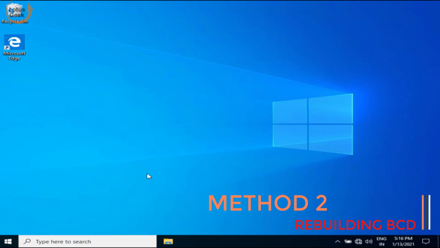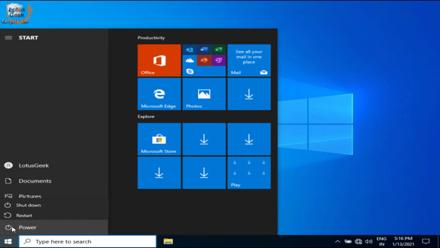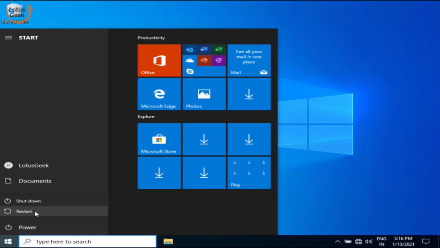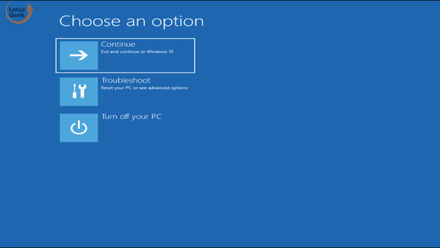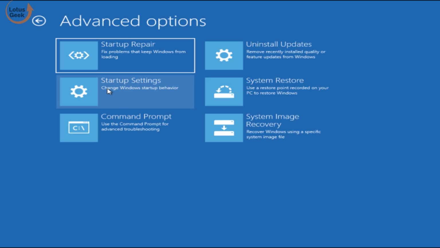Now in advanced options, click on the start menu and again click on turn off button. Now press and hold the shift key and then click on the restart button to restart your system in the troubleshoot mode. Now once the system restarted in troubleshoot mode, click on the troubleshoot button. Here click on advanced options and from here choose CMD.